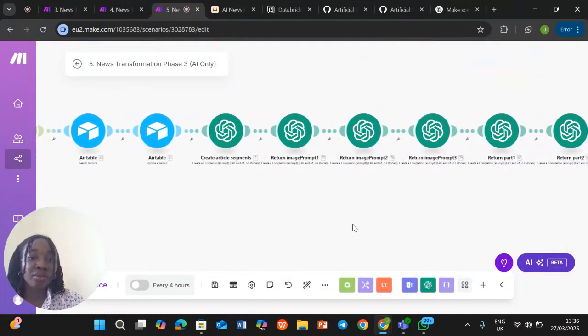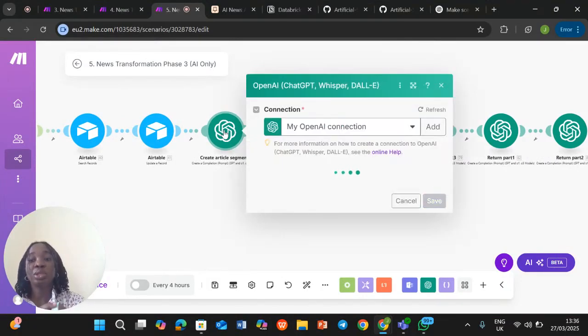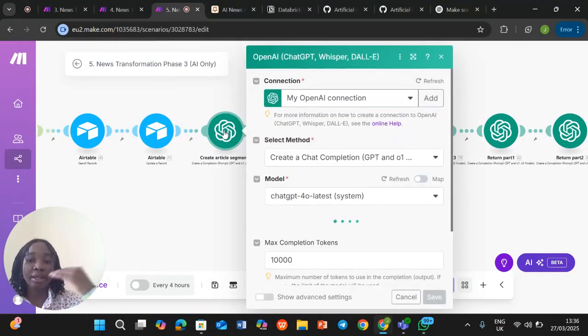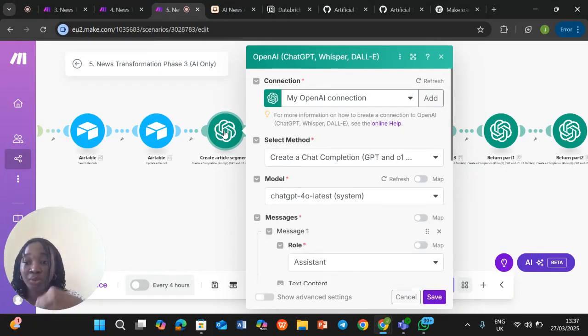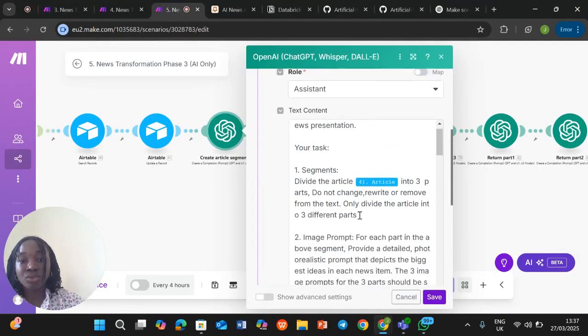So the first thing is to create article segments. The arrangement that we went with in Notion is basically title, first image, first paragraph, second image, second paragraph, third image, and third paragraph. But what is generated from ChatGPT is a full text, just everything concatenated together. So we want to separate them into three different parts so that we can achieve what we want our articles to look like. So this ChatGPT is responsible for separating the article into different segments.